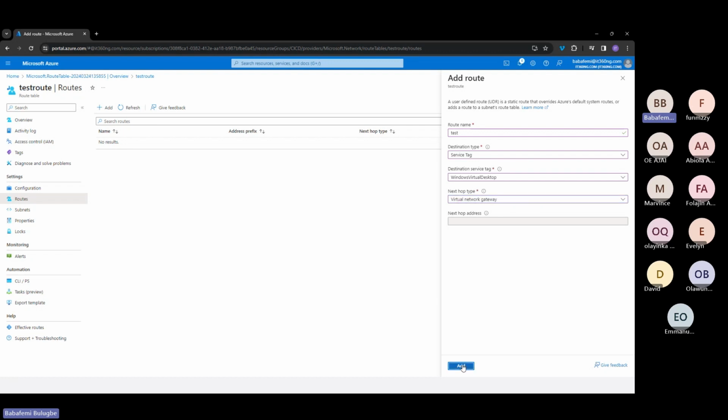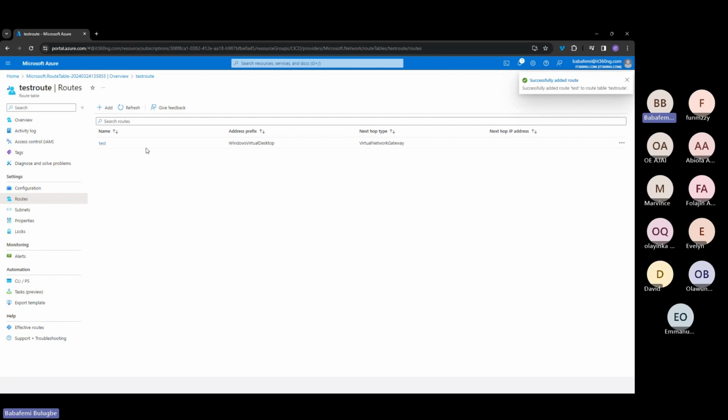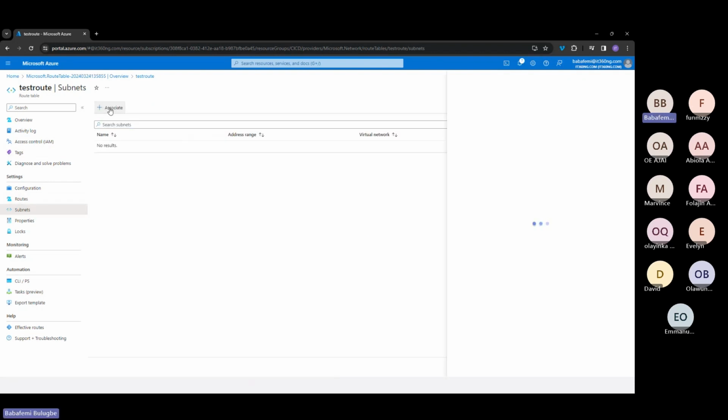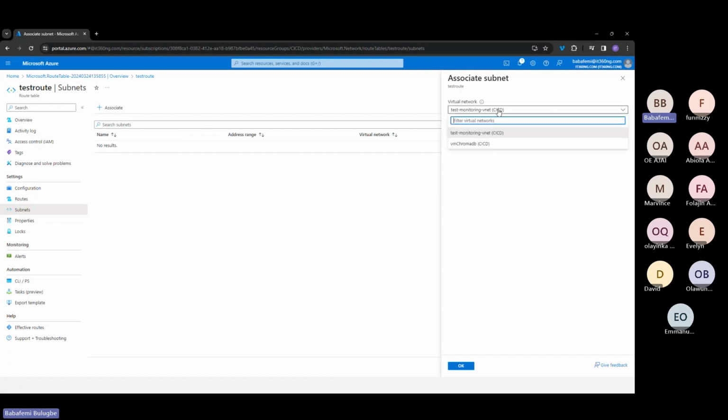So you can create this. And how does this work? Yes, we've created a routing table. How does it now work? We can now select what subnet we want to associate that particular route with. I can pick any virtual network here, then I can pick one of the subnets within that virtual network.